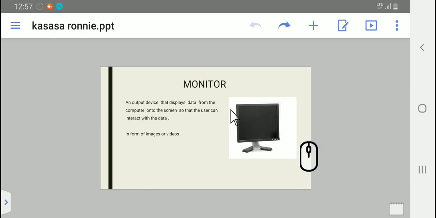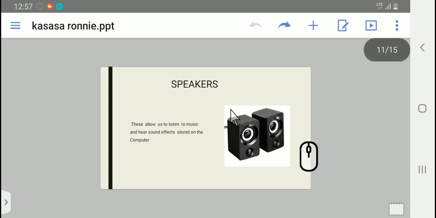Then the other is the speakers. Most of you have seen the speakers. We usually have them here, where you dance from morning to evening. These allow you to listen to music and hear sound effects stored on the computer. The reason you're able to hear my voice from wherever you are is because of the help of these speakers.